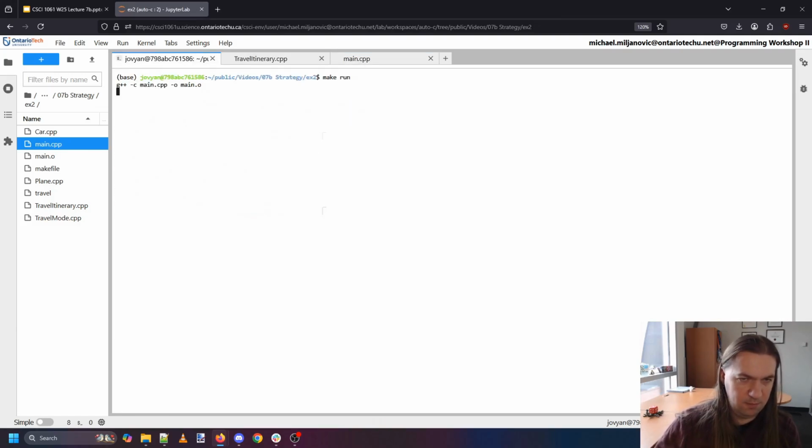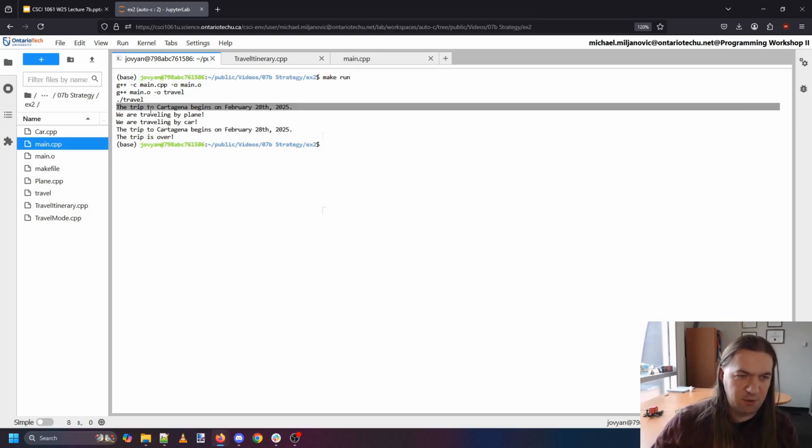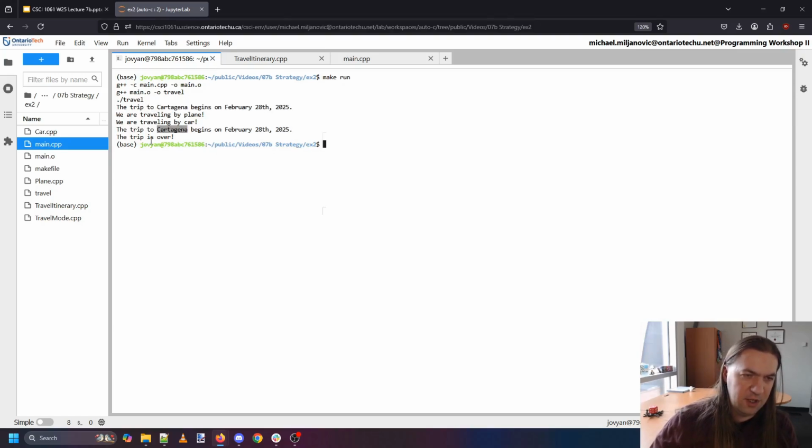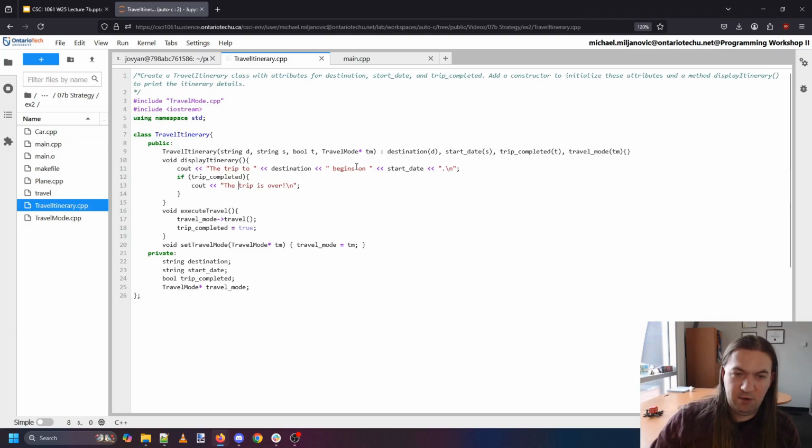Clear, make run. There we go. So we begin our trip, travel by plane, travel by car, and then we finally end our trip at the proper time. All right, so at the end of this, we have our itinerary. Our itinerary takes a mode of travel. We can change the mode of travel as we like, and every time we change it, we will travel differently. We'll either travel by car or by plane.